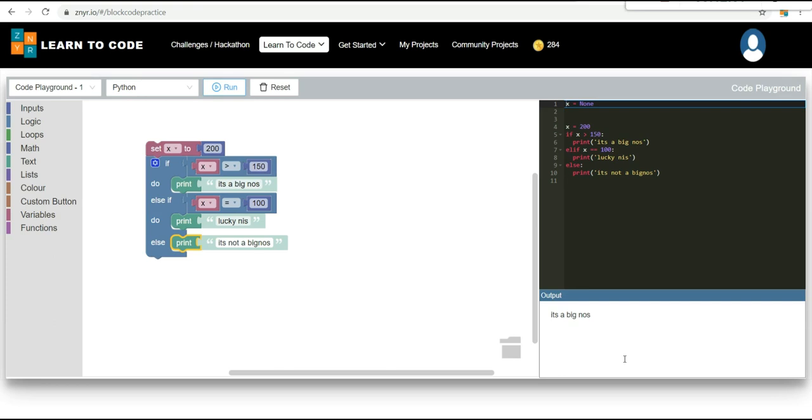I hope you have understood the conditional statement. We have learned the logic basis of the if else statement and the if else if statement, with a block basis as well as on the text editor. Please try with a lot of inputs and you can understand in a very simple manner. Let me check with another example. You can try on the ZNYR platform too.